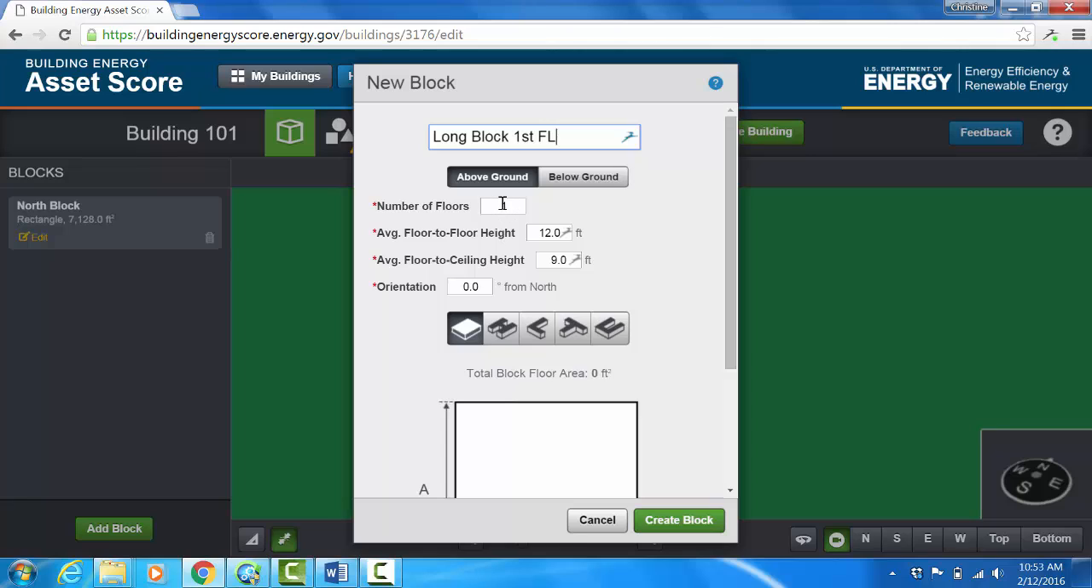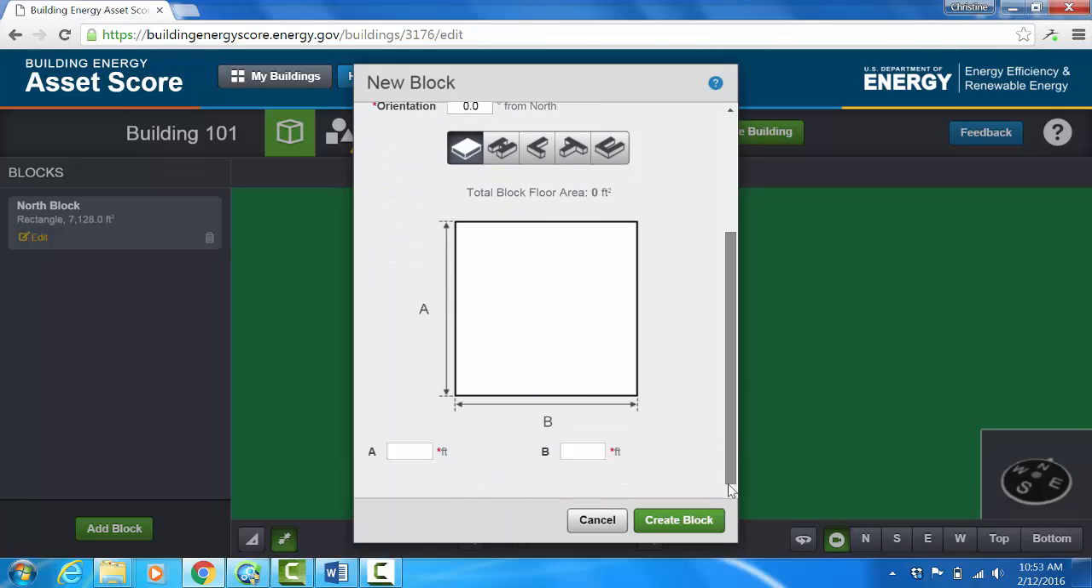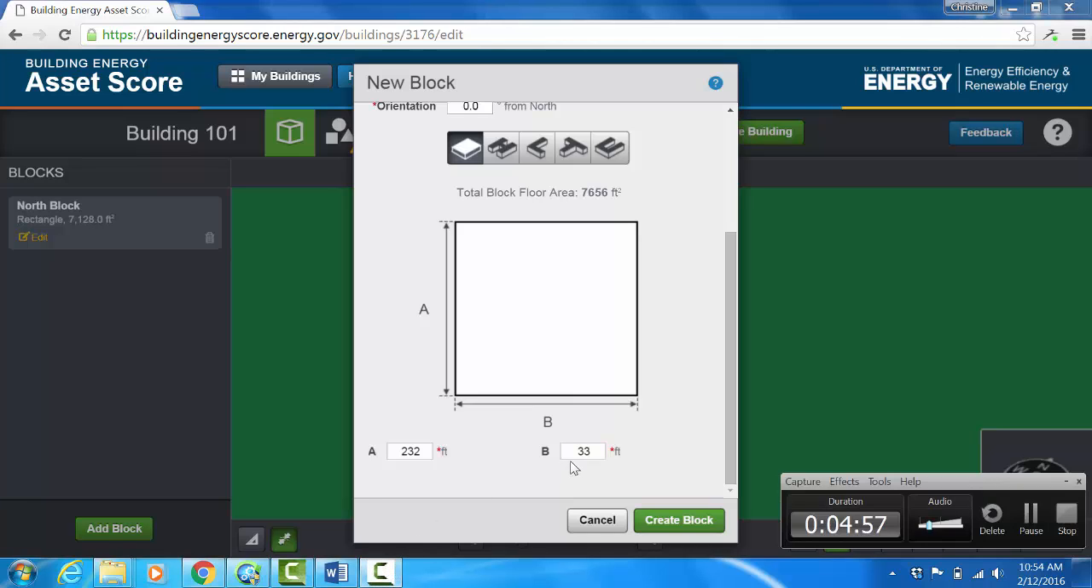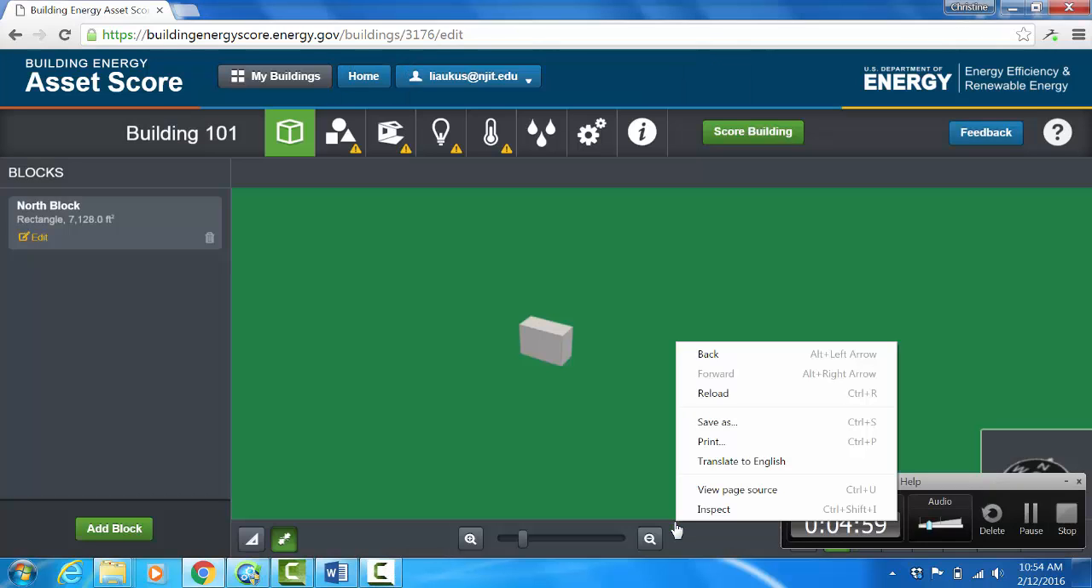This is a 1-story block, same floor to ceiling height, floor to floor height as our other block. The orientation of this block is 0. It's perpendicular to my north block. And the dimensions of this block are 232 feet by 33 feet. I'm going to create that block.